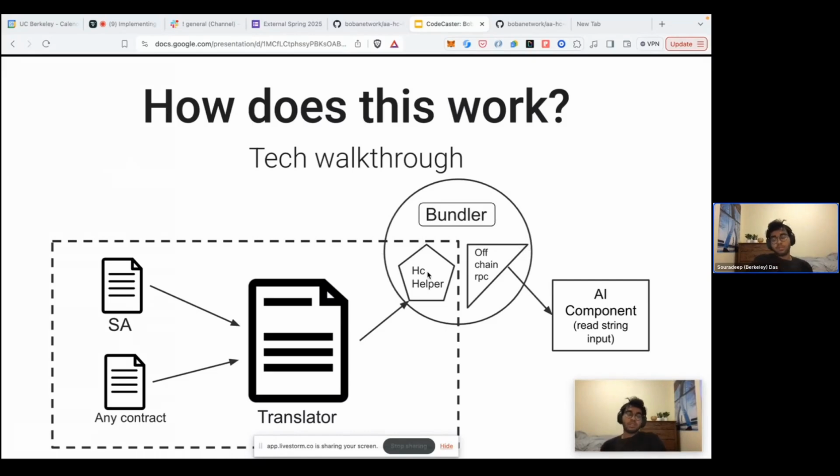And what does the modified bundler essentially work with? There's a HC helper contract which exists on chain, and this contract has all the logic of permitted callers, deductions, error codes, basically what helps hybrid compute work, and all of the cache and the result data is stored as a map on the HC helper. So the bundler essentially works with the HC helper and this off-chain RPC that you specify to get the results into the HC helper, so that the translator can read it from it. And the off-chain RPC works with this AI component to analyze your string input and get you the results that you want.